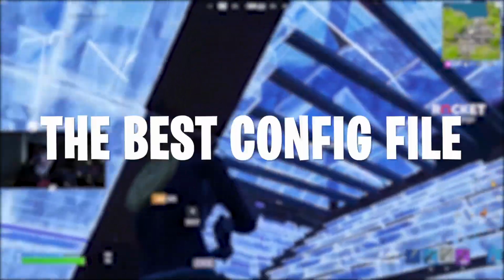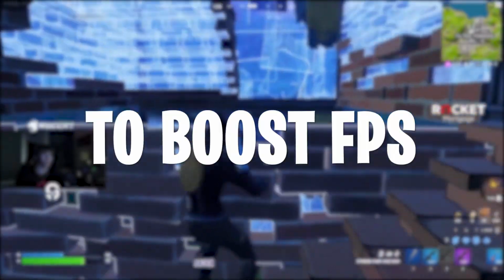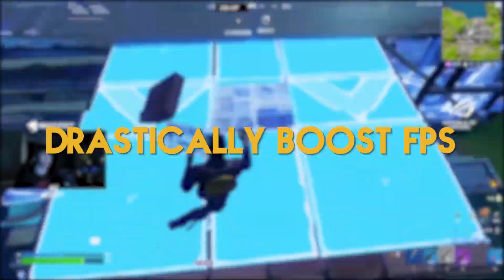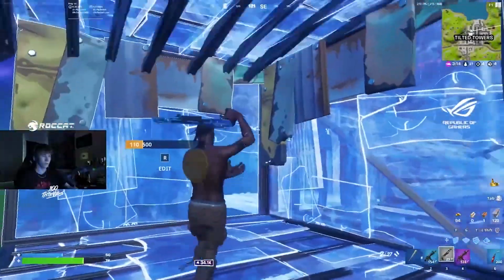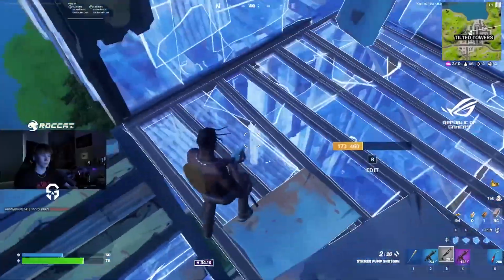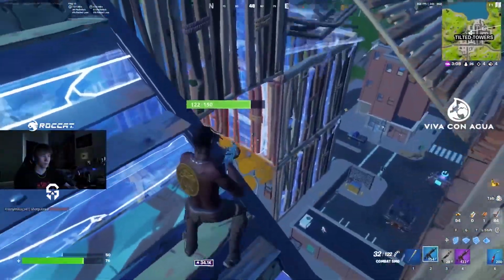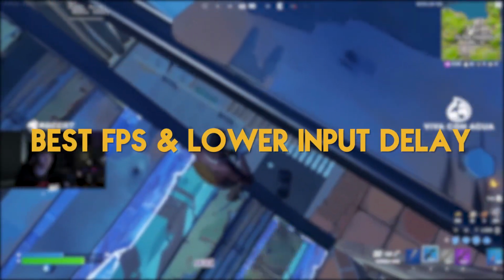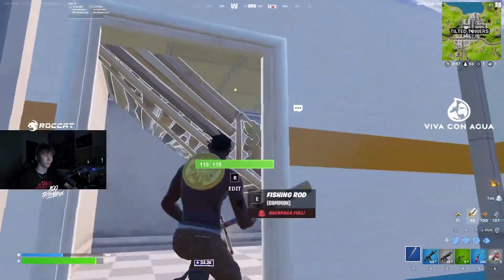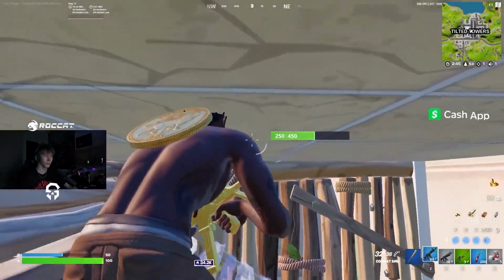Hey everyone, this is Rek here, and in this video I will show you how to get the best config file in Fortnite to boost FPS and fix FPS drops in Fortnite Chapter 3 Season 2. I'm going to show you how to drastically boost FPS in Fortnite using the best and optimal settings and tweaks to get the maximum FPS and lower input delay while playing the game. These settings will make sure that you're getting the best FPS and as low latency or input delay as possible on your machine while gaming, and fix any and all stutters or lags that you might be experiencing.